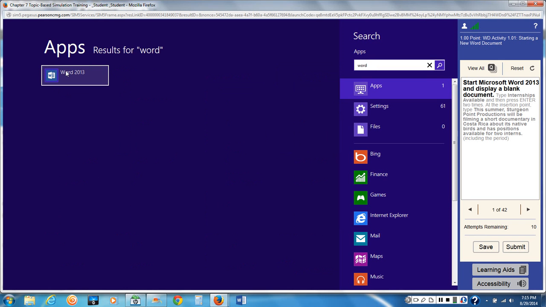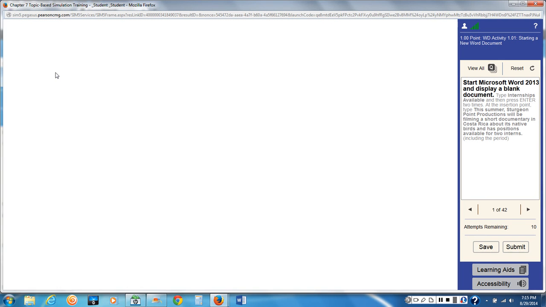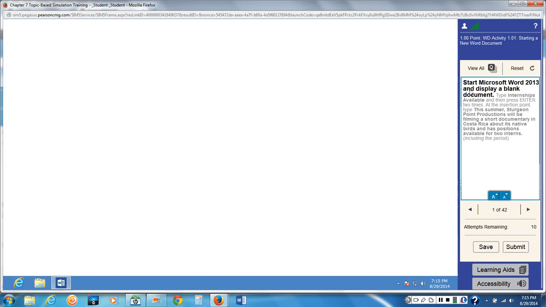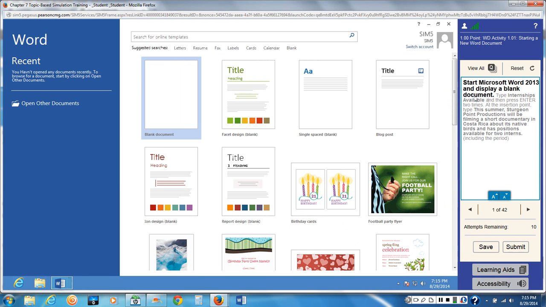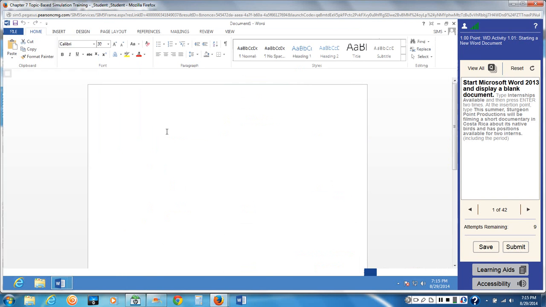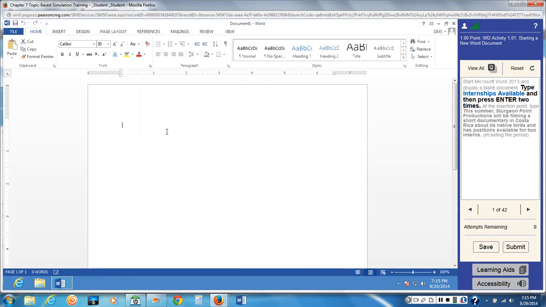and it may come up over here. It should come up over here. So start Word, and it says display a blank document, so I will. It said incorrect action. I clicked too many times. Now we want to type internships available and then press enter 2 times.